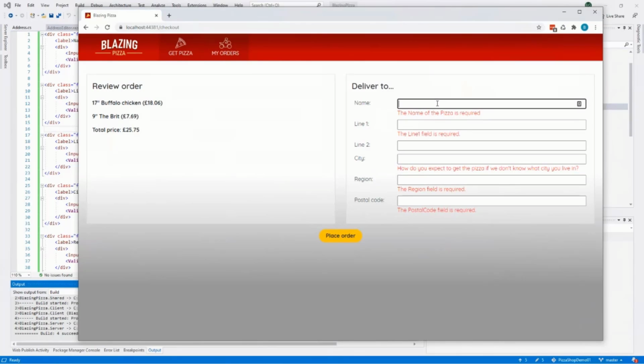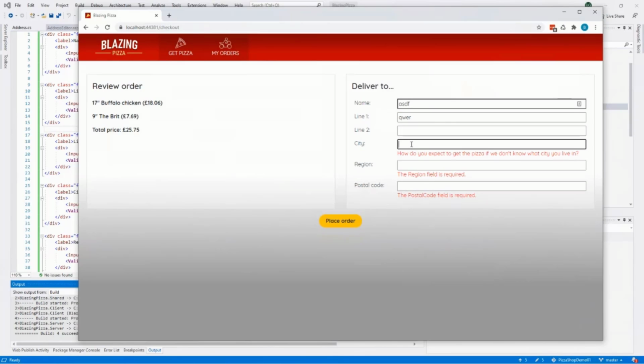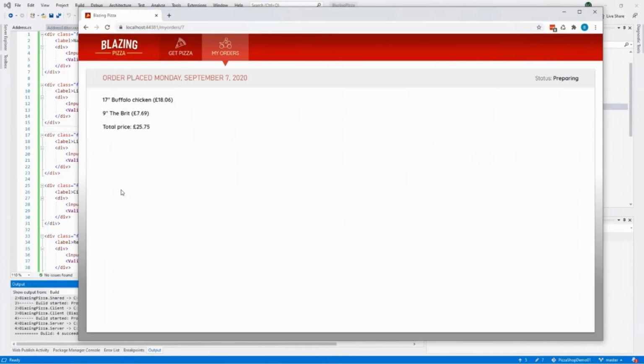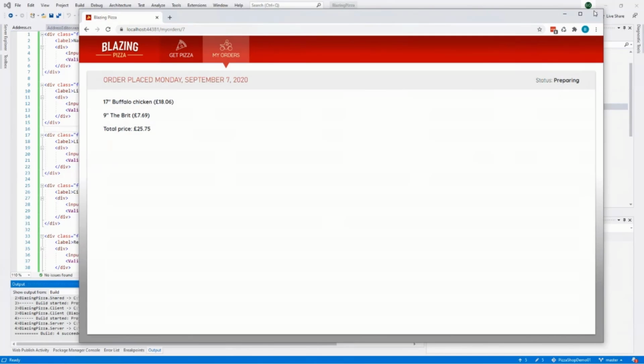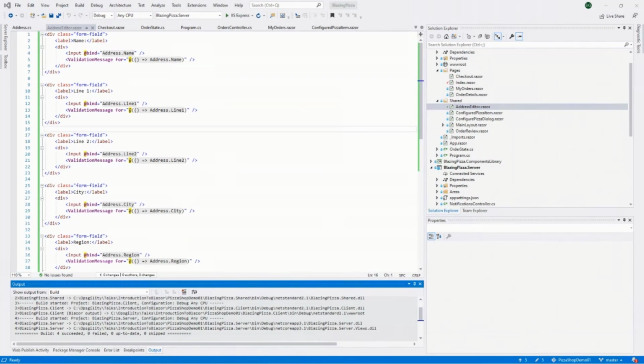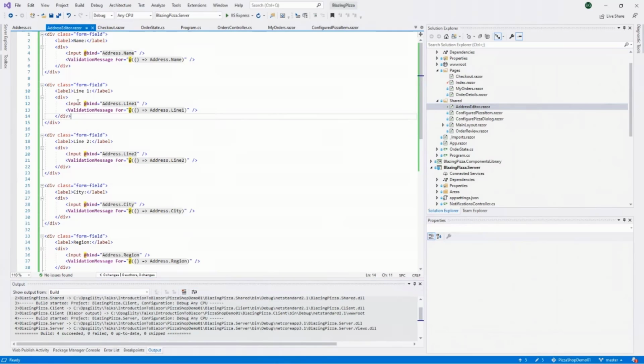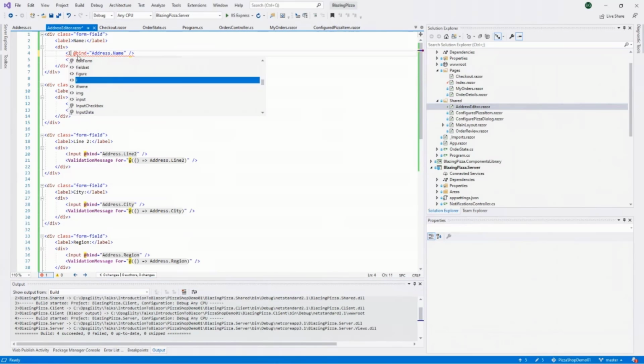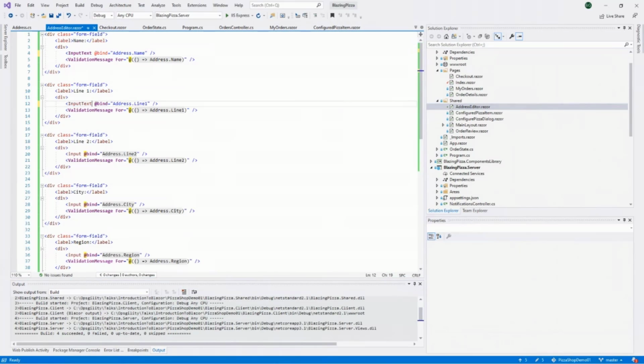Our messages are there like we expected, but it doesn't tell the user they got it right until they actually click place order. And we want the user to have input feedback immediately, as any JavaScript would do, right? So remember, we're kind of competing with JavaScript SPAs here. So we want immediate feedback to the user. In order to do that, we're going to use a thing called an input text. Now there's also input checkbox and other input controls as well. And we have to change the bind to a bind value to make these work.